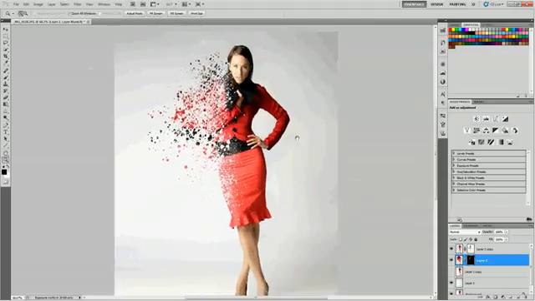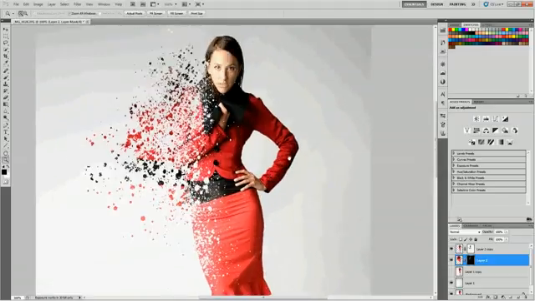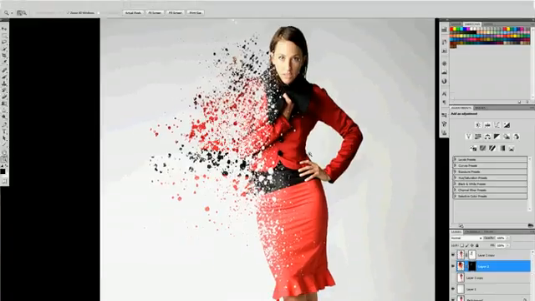And basically there we go. That's kind of the look we were going for in a couple of simple steps. A couple of layers and a couple of layer masks and a paintbrush. And that's kind of the effect we get.